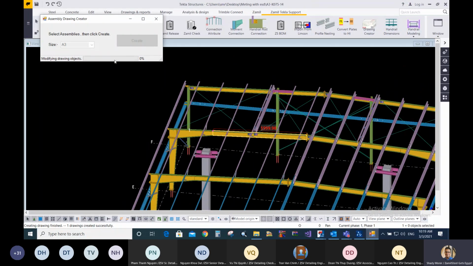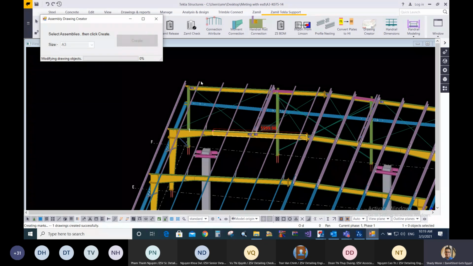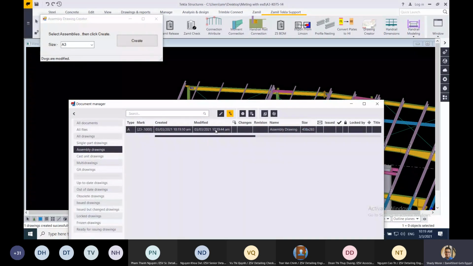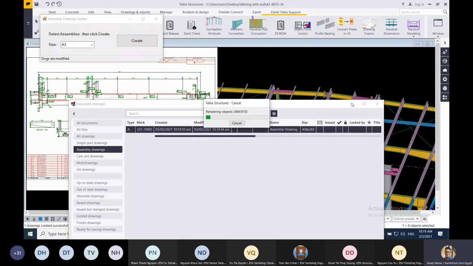The application is modifying the drawing right now. As I told you, the more complicated the rafter, the more time is going to be taken by the application, but it will not exceed 30 minutes, 30 seconds, sorry. Now the application has finished. Let's see the output of the drawings.